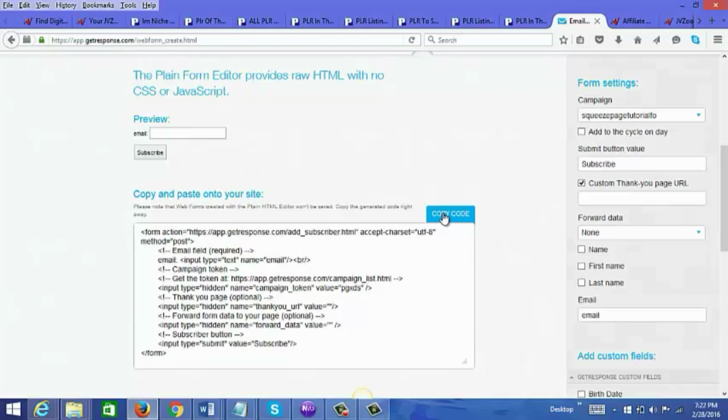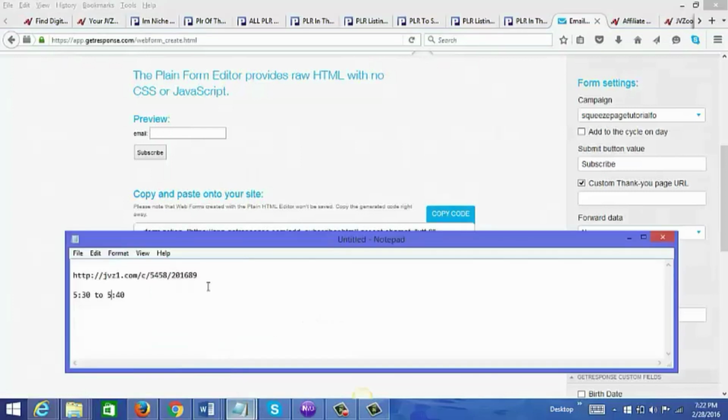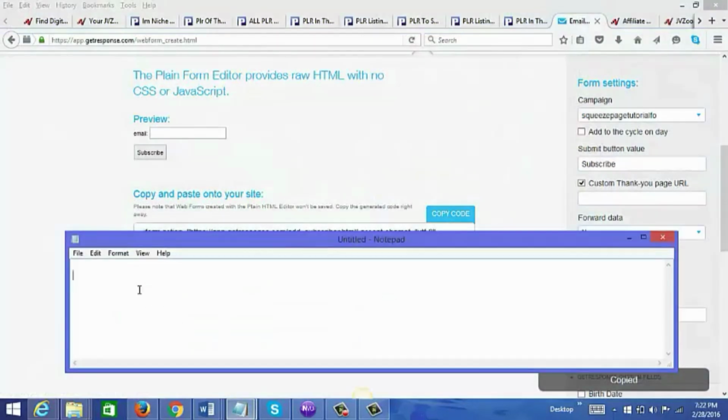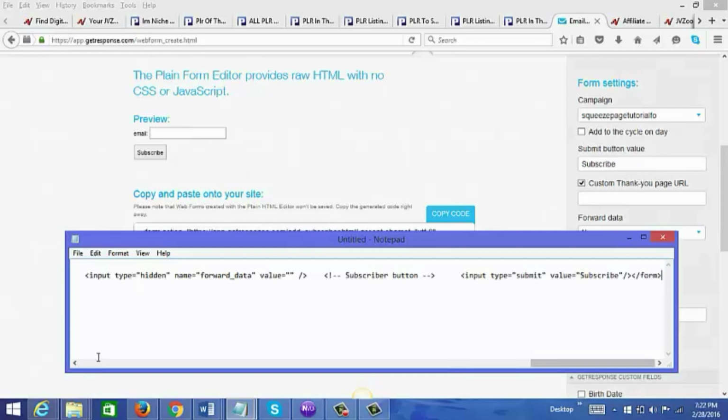So I'm just going to press copy. Make sure I have it. Nope, it didn't work, so let me try again. There, okay. And let me paste it onto my notepad here just to make sure it's working.